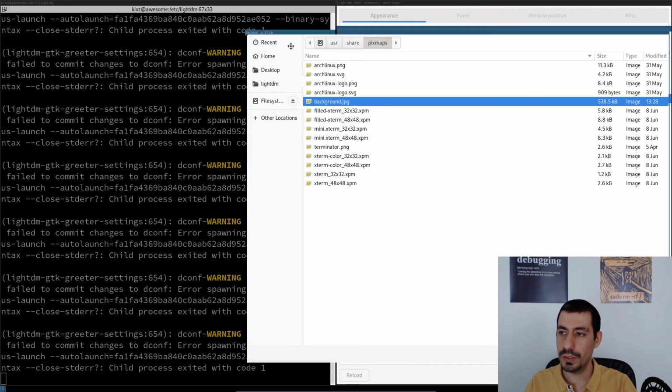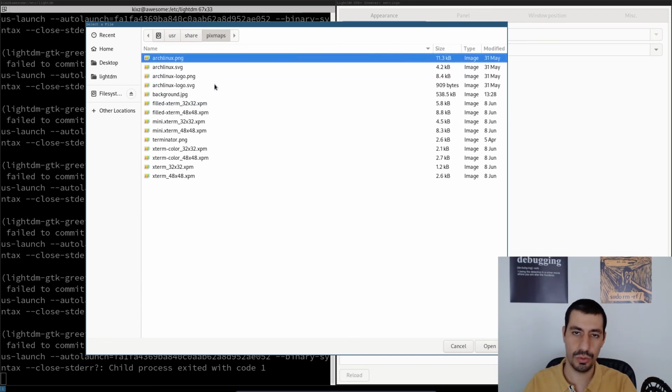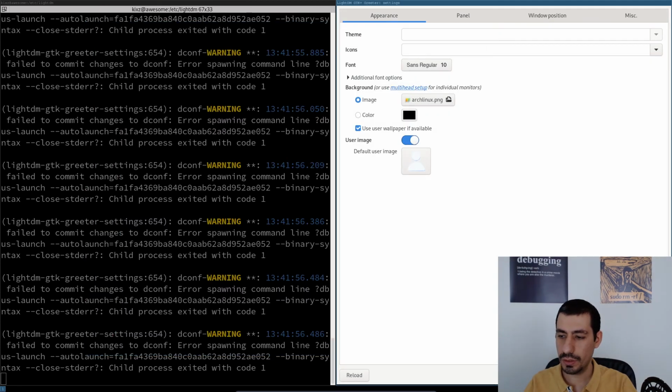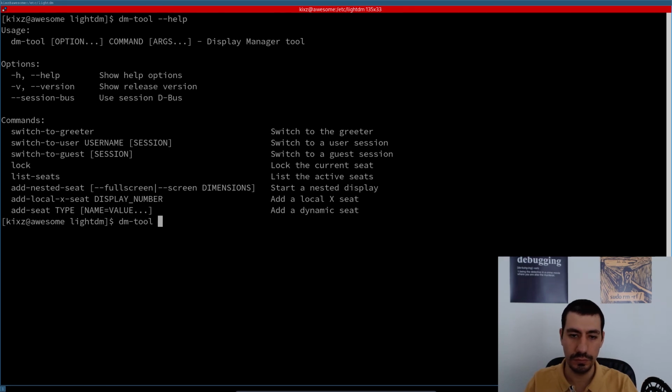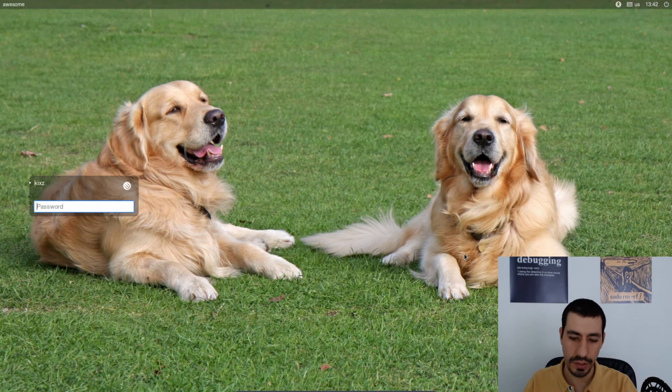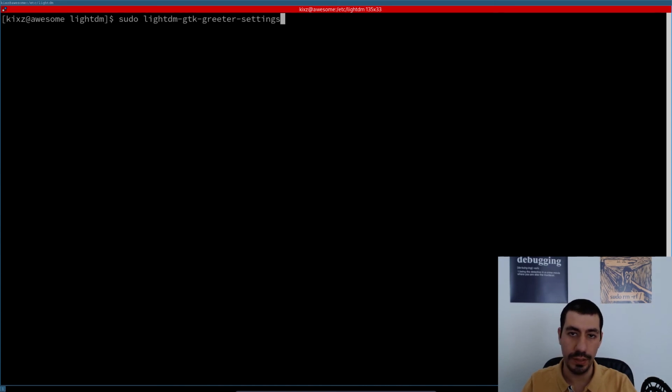So this is the dog background. Now I'm going to switch to the Arch background, right? And if I save it and close, and if I switch my greeter, the changes won't take place. So let me show you what I mean. Now you see the background is still the dog background, right? Because lightdm-gtk-greeter-settings only works with the GTK greeter.